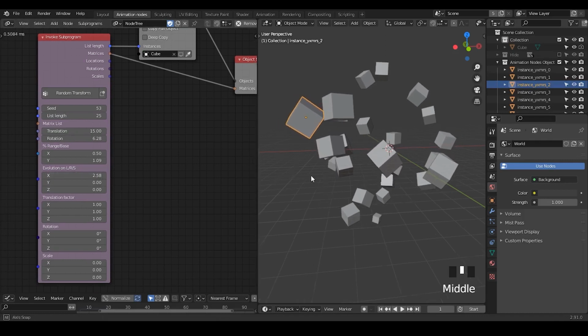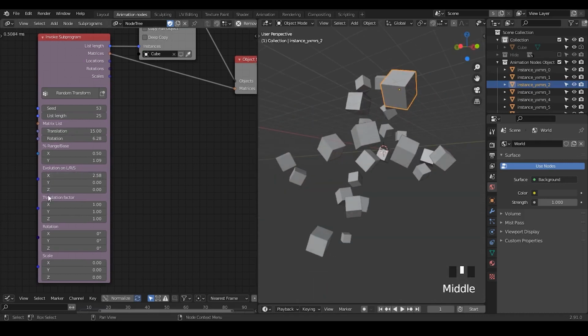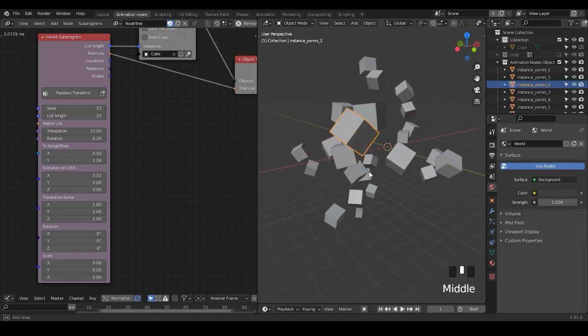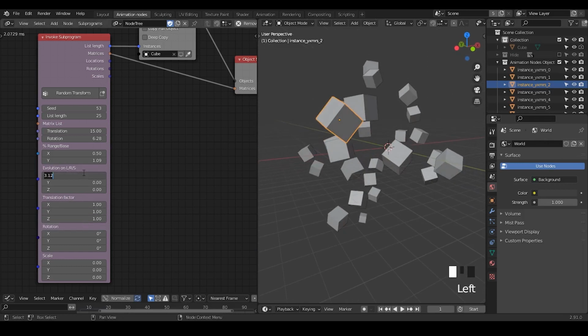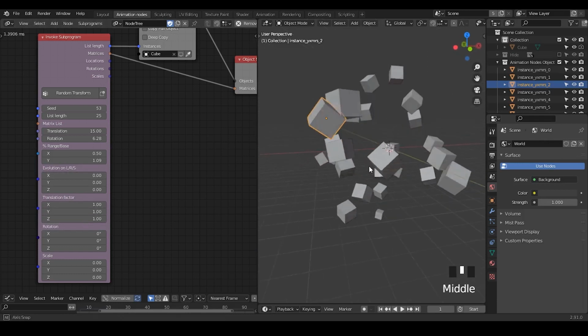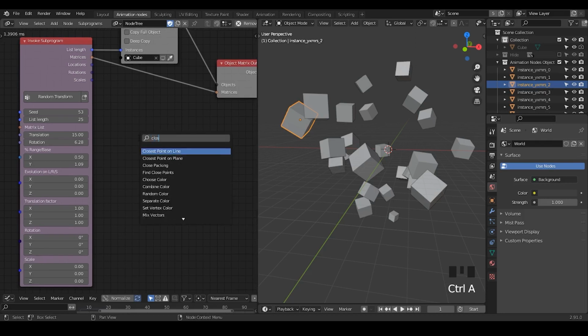One way to avoid the intersection is probably just to change the random seed. Actually, I will not call this a solution, but it does work sometimes. But the real way that I would like to discuss is a node called the close packing node.